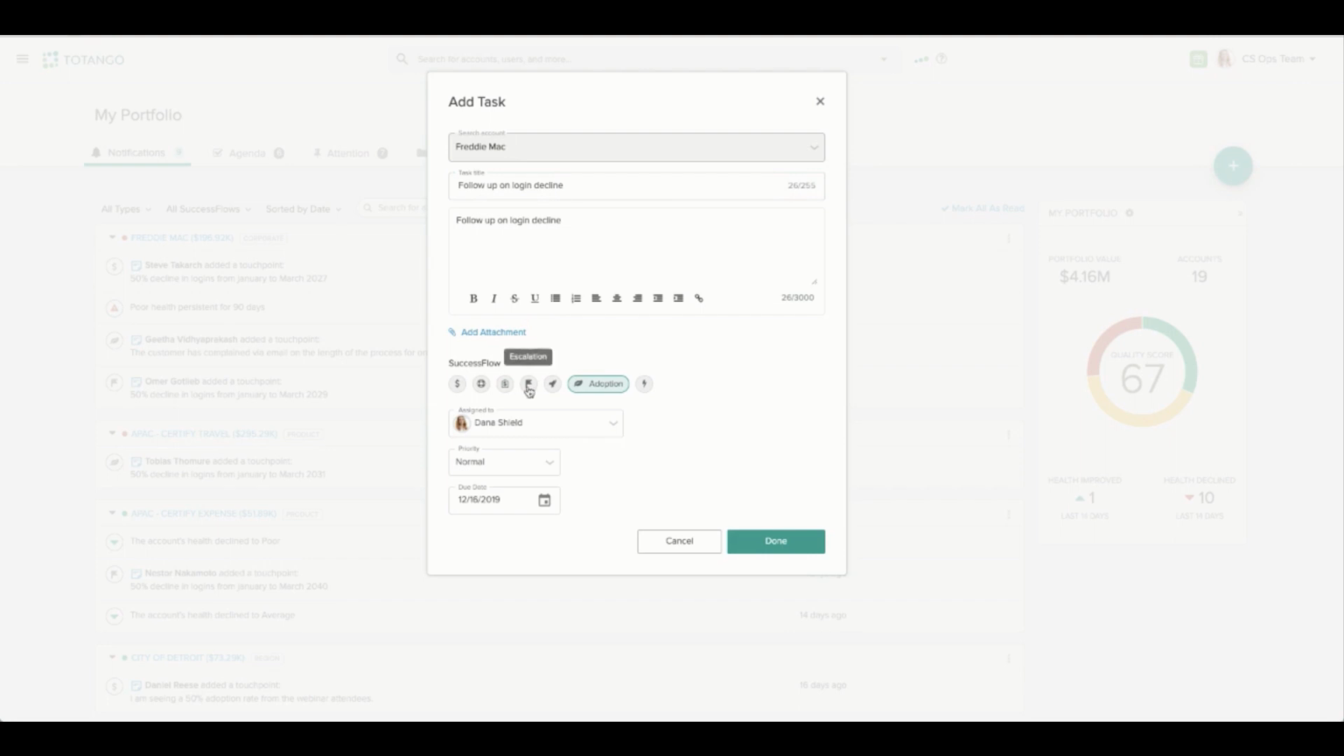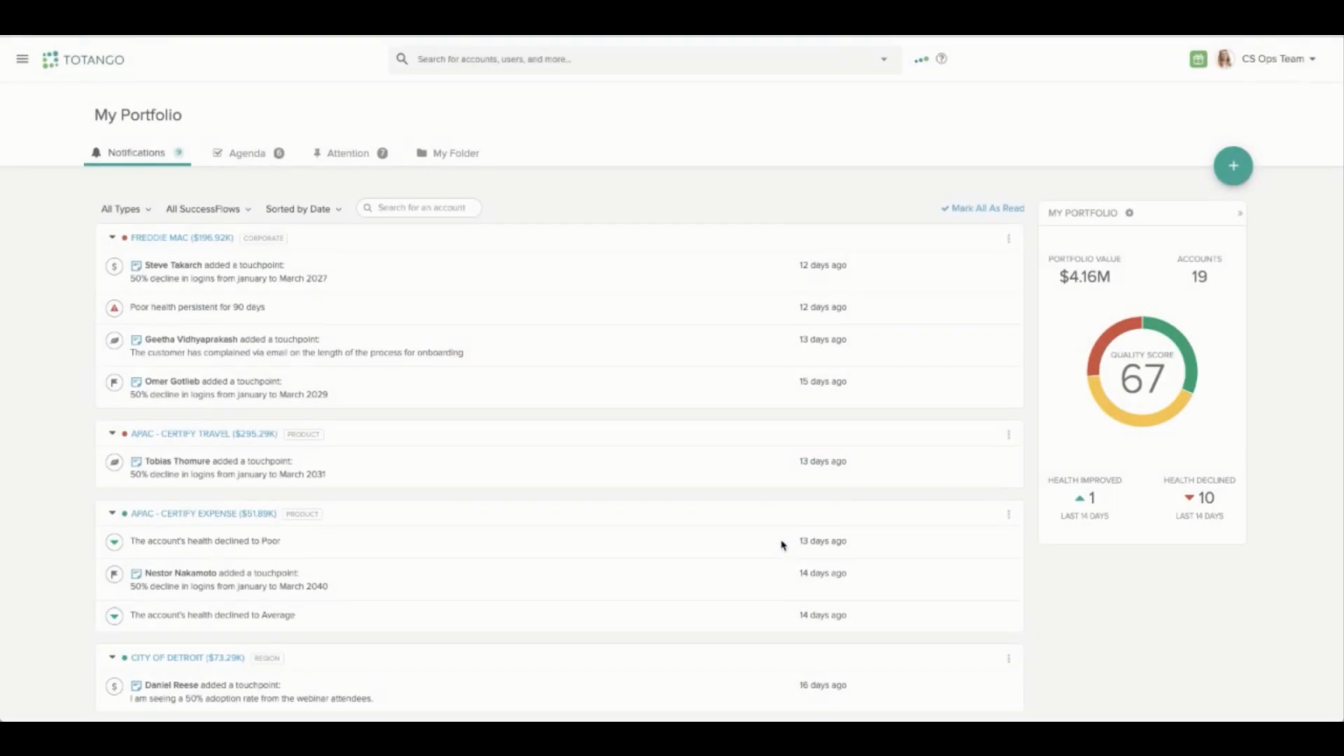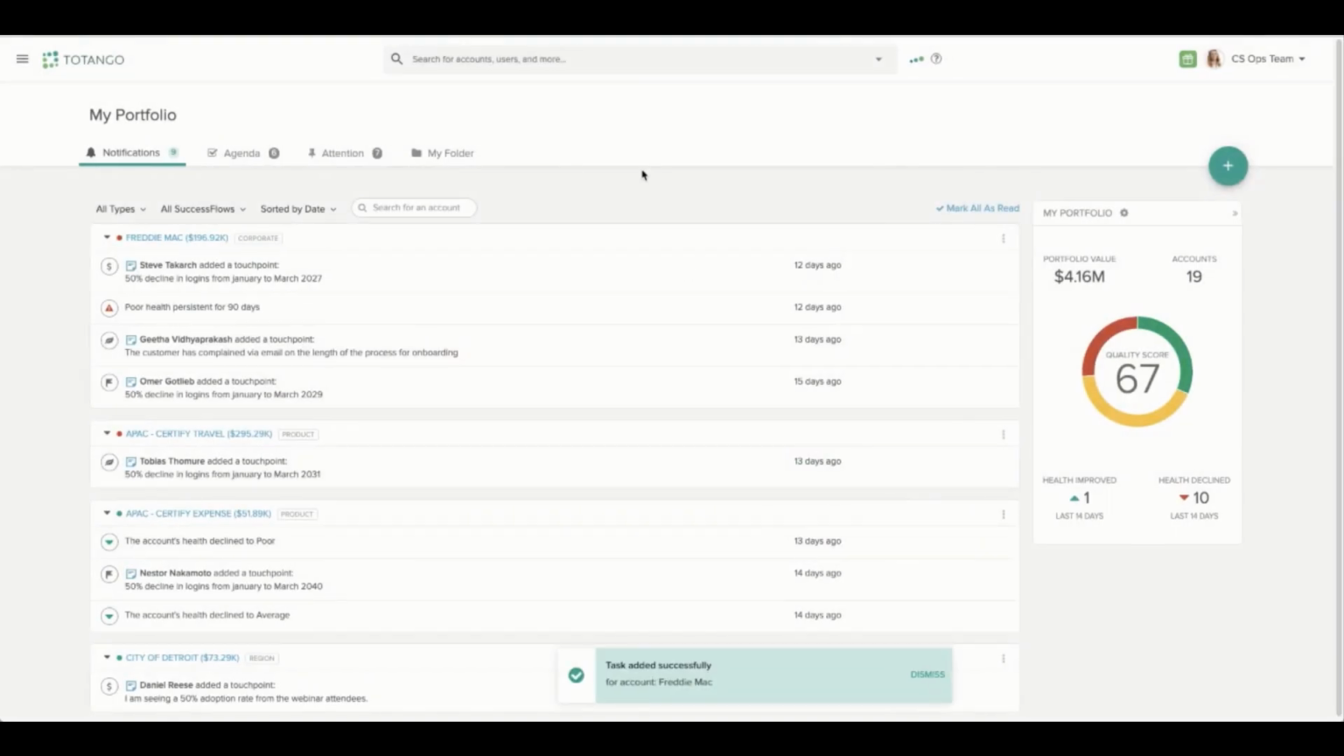And I'm going to log this as the type escalation. I'll assign it to the appropriate individual, either myself or another team member, give it high priority in this case, and set a due date. When I do, the assignee would be notified in her own notification center. The work would appear in her agenda, as well as on the account profile itself.